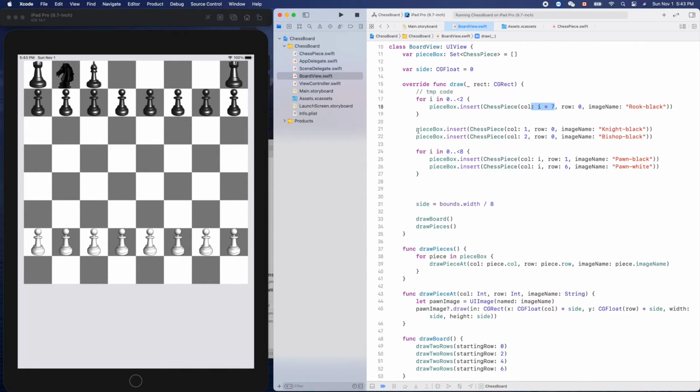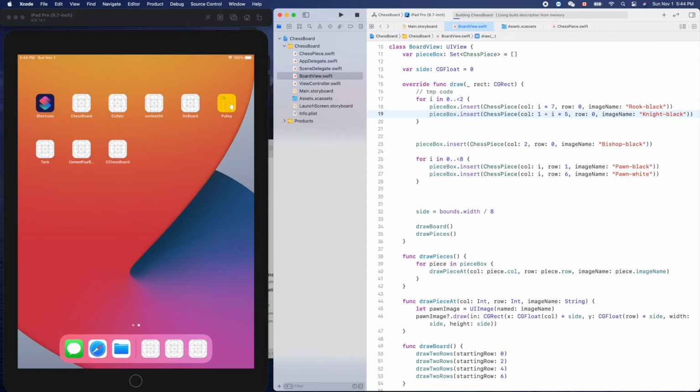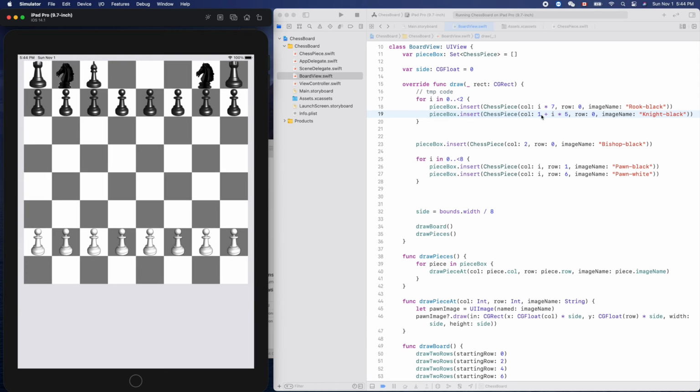Okay, so now what about the knight? Let's cut and put it here, so we'll draw 2 of them. When I is 0, it should be 1. When I is 1, it should be 6. So the delta between 1 and 6 is 5. The step is 5, so it will be I times 5. Run it. Right, this is the initial value. You see here.